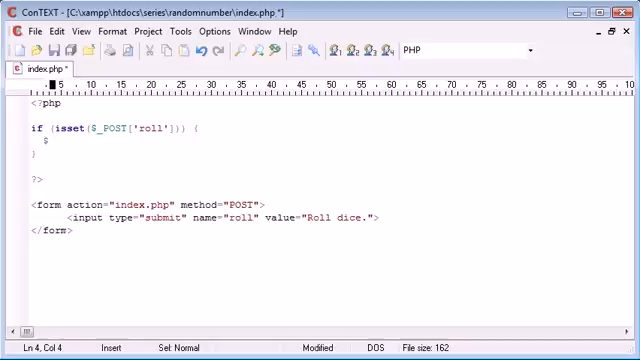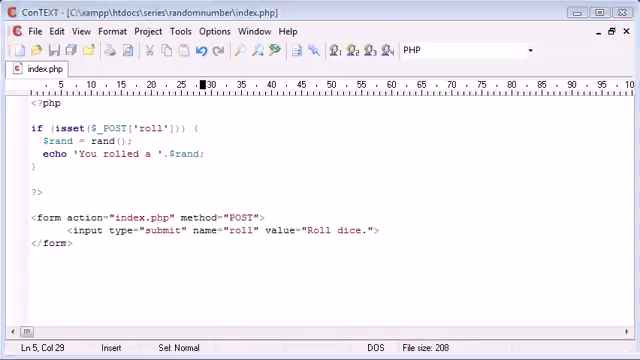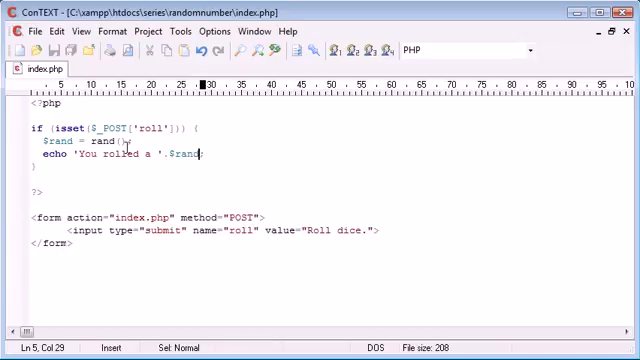So let's create a new variable called rand, and we'll set it equal to rand. Now we're going to echo out you rolled a, and then append on this random number. As it stands at the moment, clicking the button gives us a massive number which is irrelevant to a dice, so the program is pointless. However, if I specify two arguments in here, we can specify a minimum and a maximum, or a lower and an upper limit. So we can say between 1 and 6.